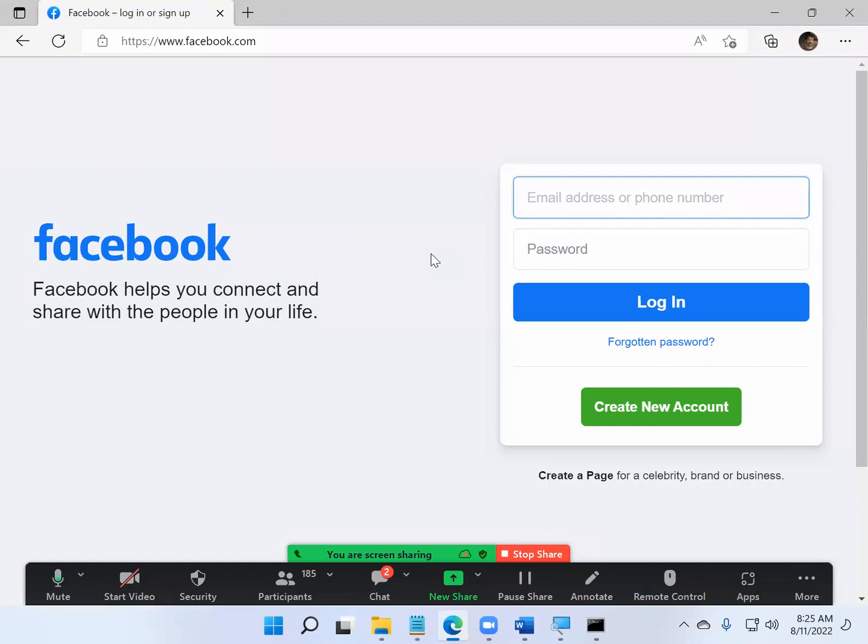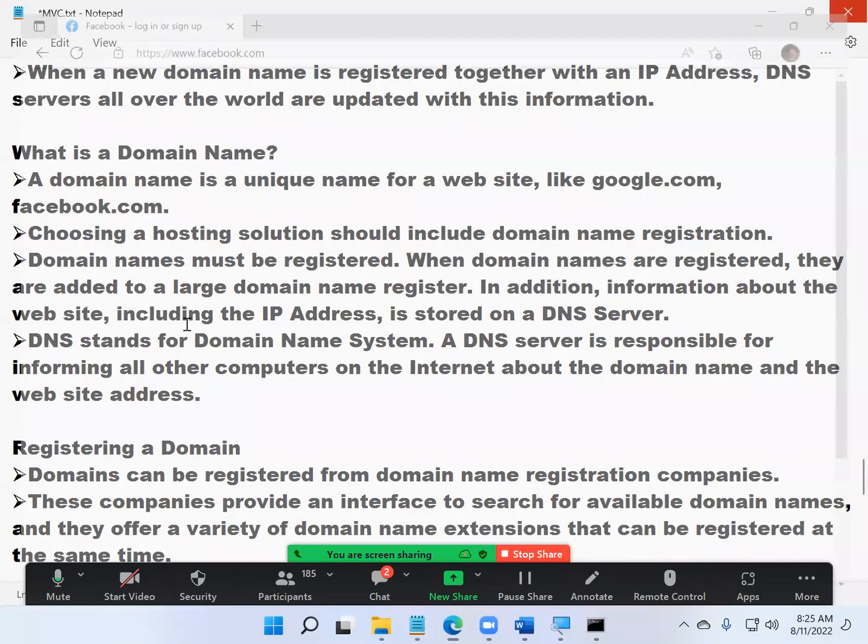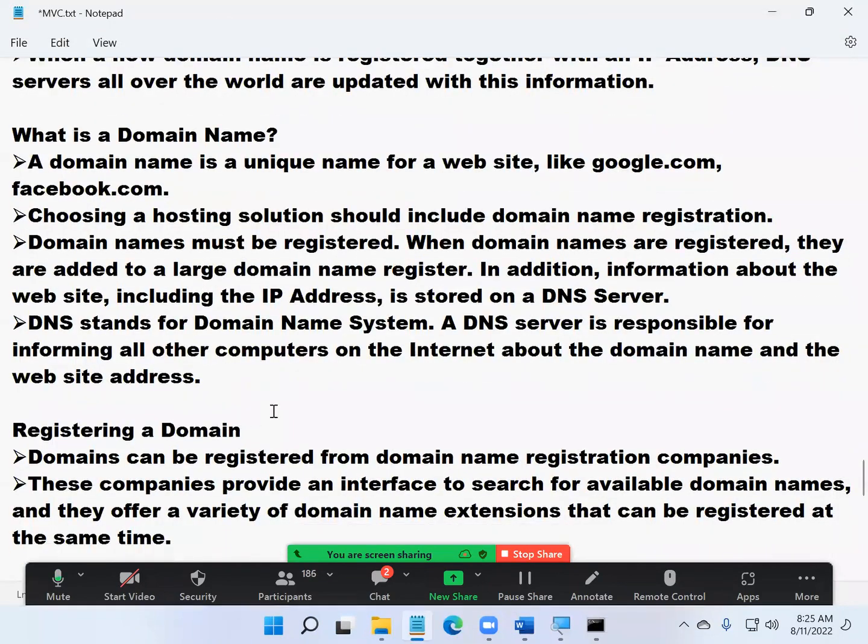That's why all these interrelated domains are registered by Facebook only. They don't give a chance for any others to do it. Multiple names, there will be facebook.com, facebook.in, facebook.co, facebook.net. All these are registered under Facebook. Whatever you type, it will redirect you back to facebook.com. Is that clear? Okay, so that's basically what happens.